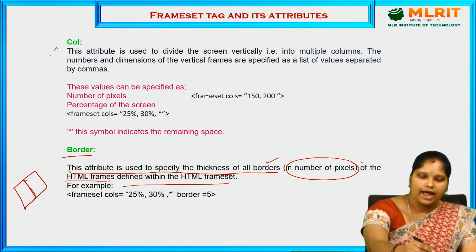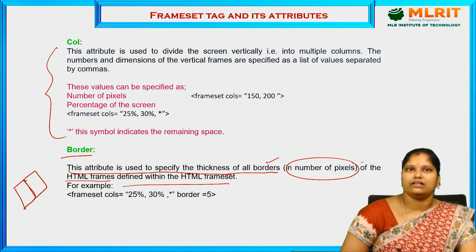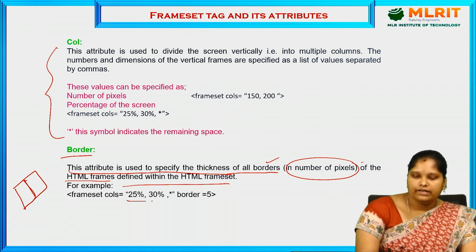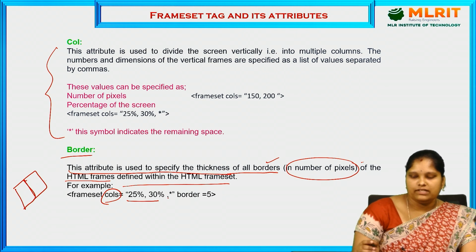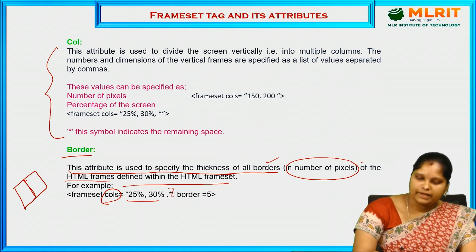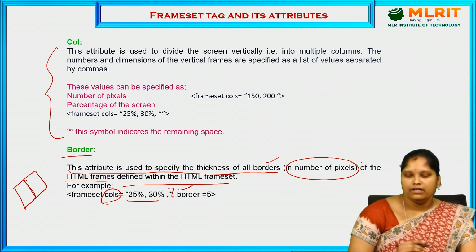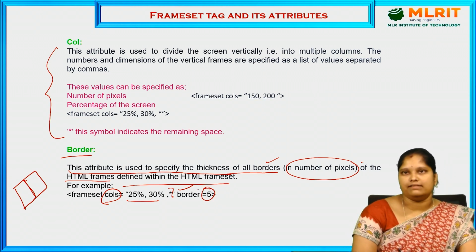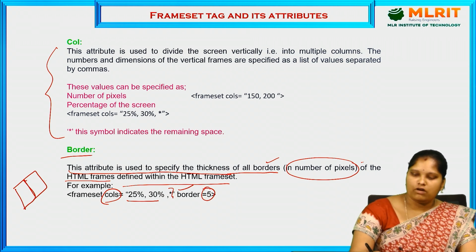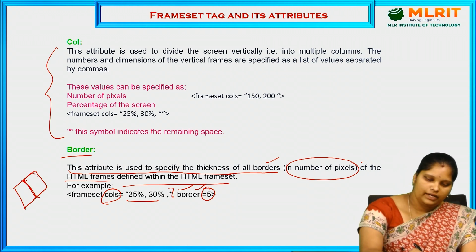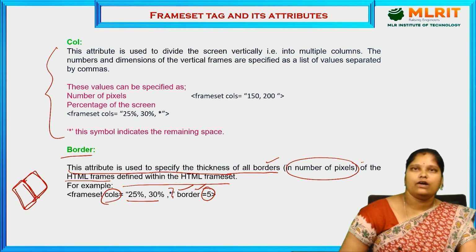All these attributes are defined within the frameset tag only. Here the columns 25%, 30%, and the remaining space is also there. I need to mention the border size also. Border size is 5 pixels. Based on this thickness, it will divide as columns.